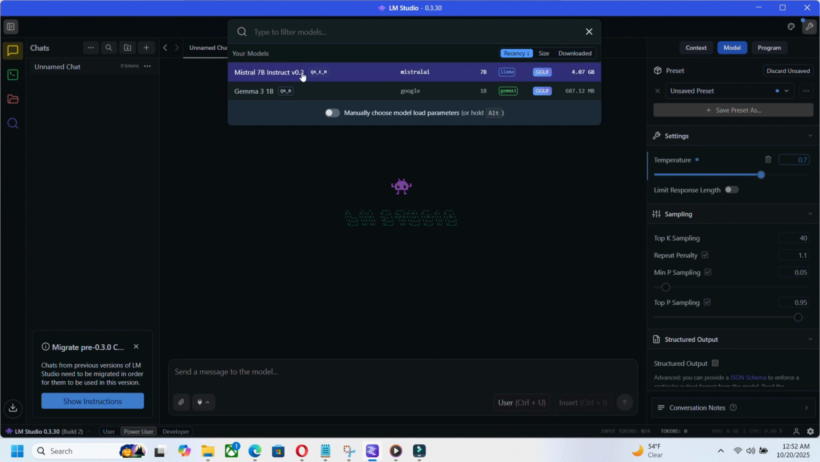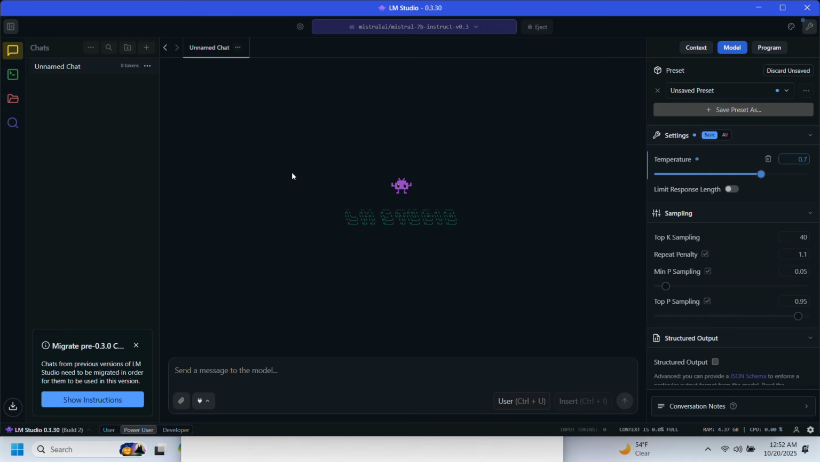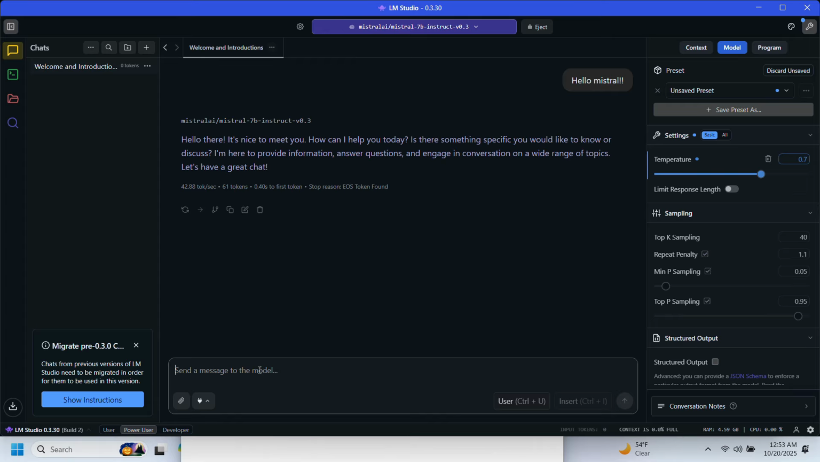Click Load Model or Start, and wait a few seconds for the model to initialize. Once it's loaded, you'll see the chat interface. Type a message and hit Enter. The model will generate a response right there on your machine.